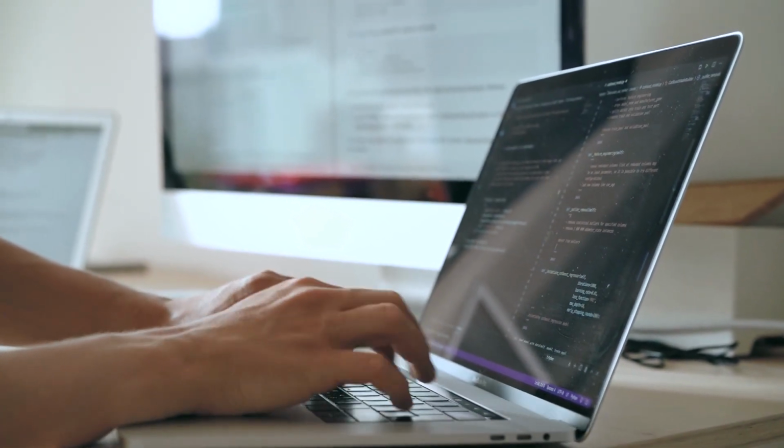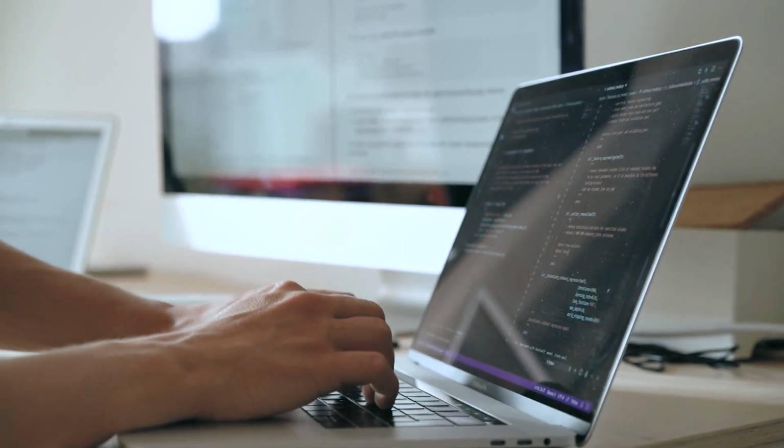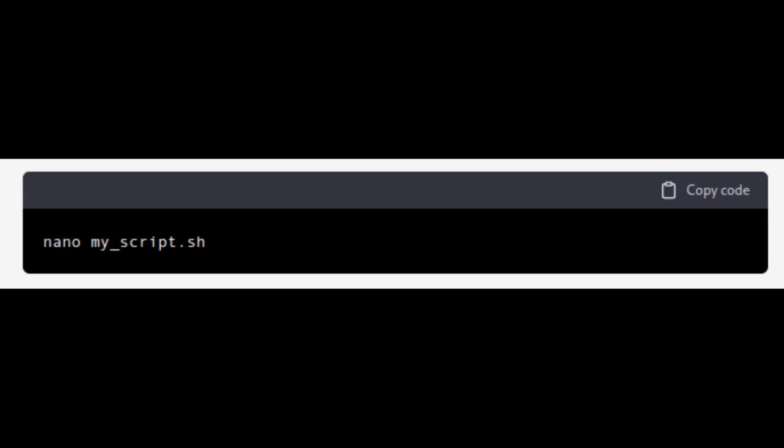Before we dive into writing Bash scripts, let's first create a Bash script file. To create a Bash script file, you can use any text editor, such as Nano or Vim. Here's an example of creating a script file using Nano. Open up a terminal and type nano myscript.sh. This command will open up the Nano text editor and create a new file named myscript.sh. Once the text editor is open, you can start writing your Bash script.